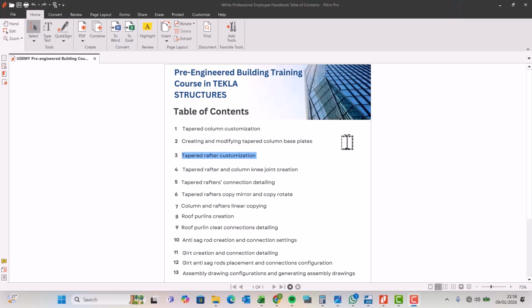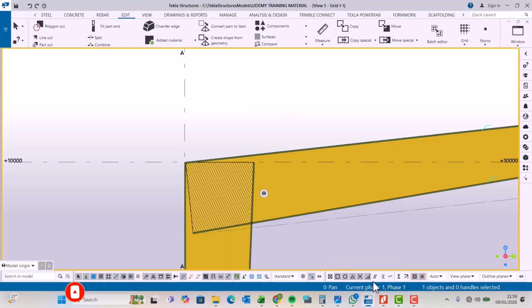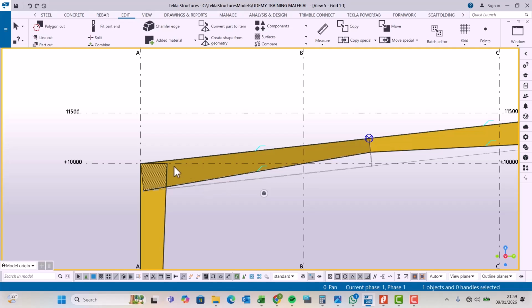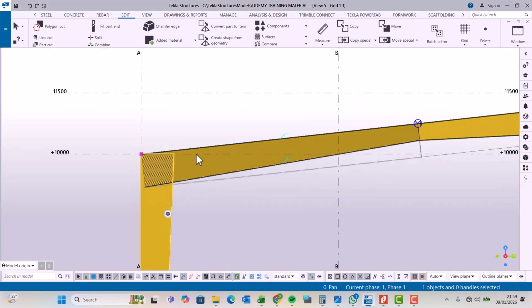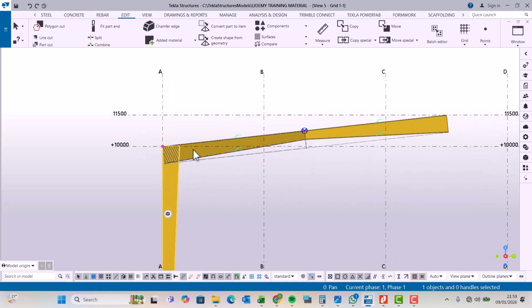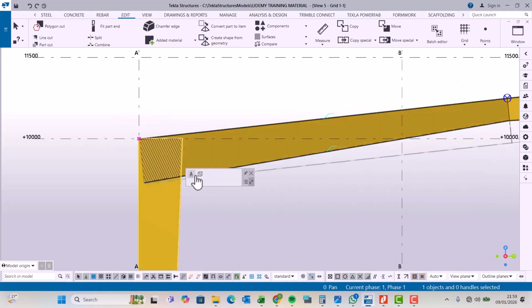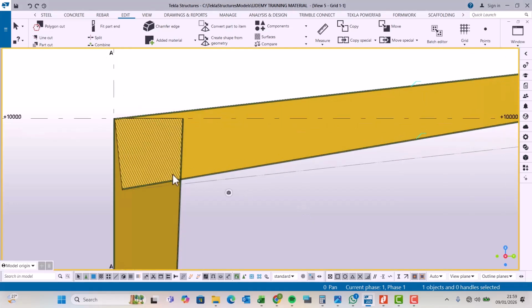Hello, welcome back, and we are going straight to how we can create a tapered rafter and column knee joint. So let's switch straight back to the Tekla Structures environment. The knee joint is where this rafter connects with this column. So this is the connection we want to create between the rafter and the column. Let's just get started right away.